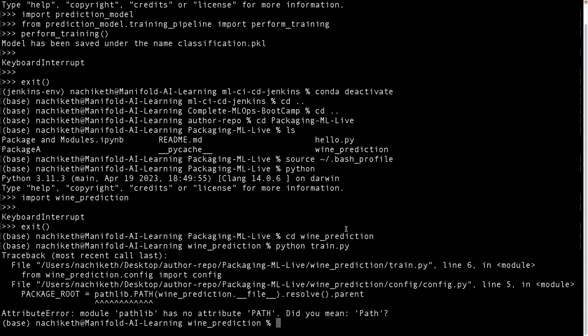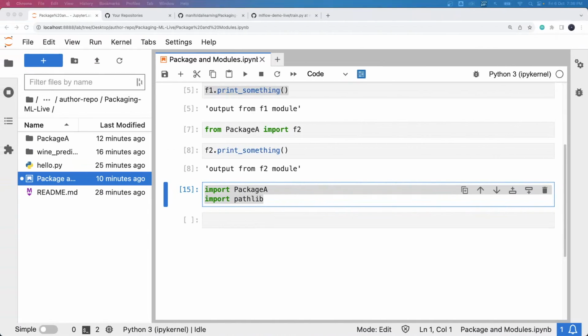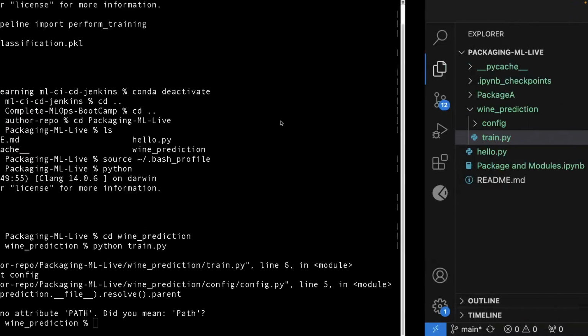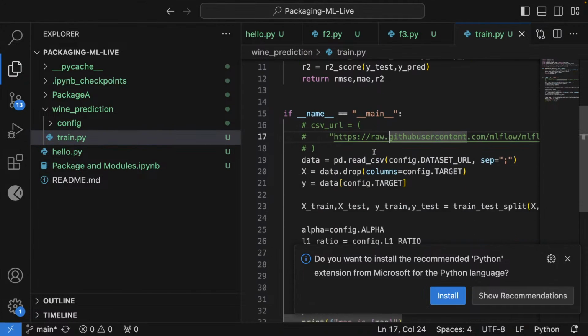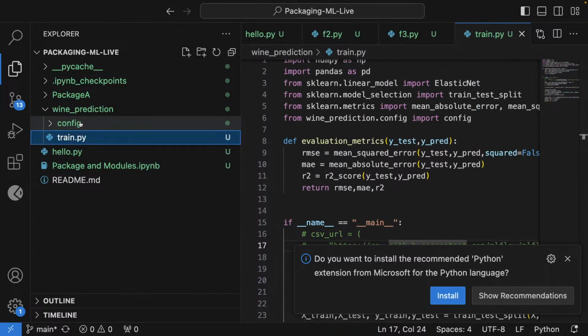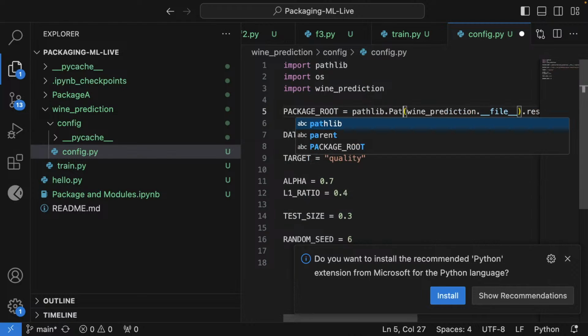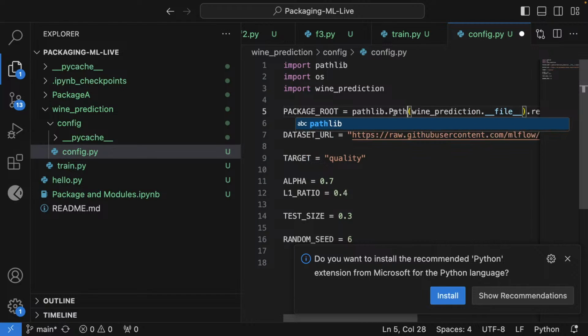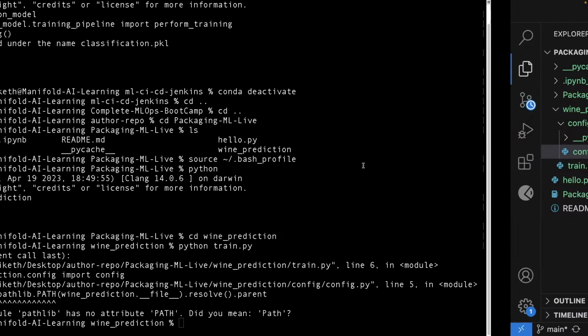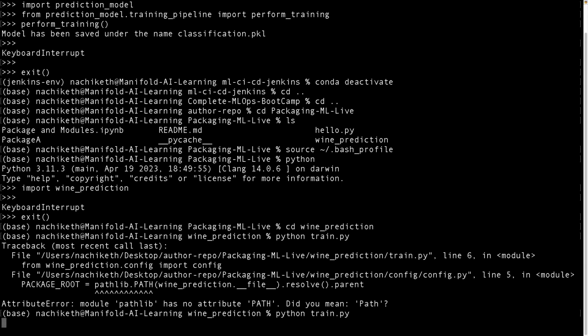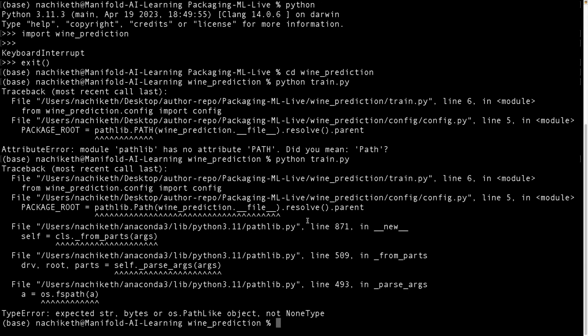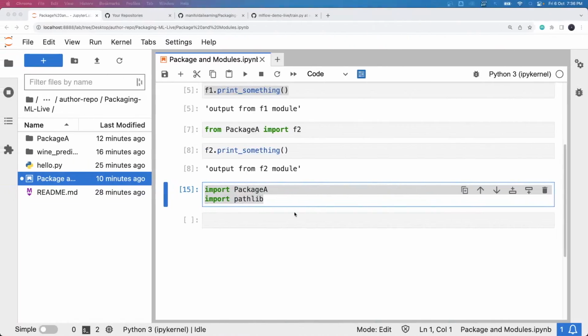So now, I think there is some typo. Let me fix that typo. This should be in camel case. Okay, it looks like we have got a few issues.